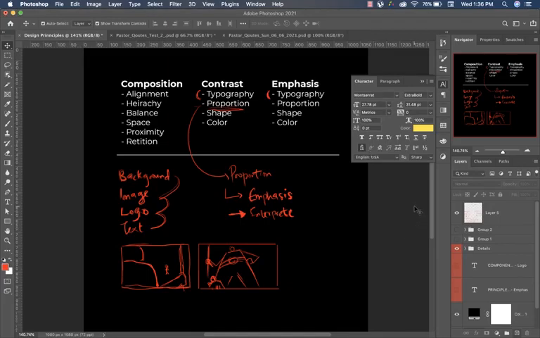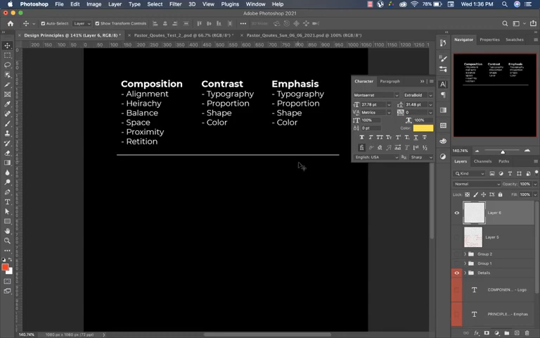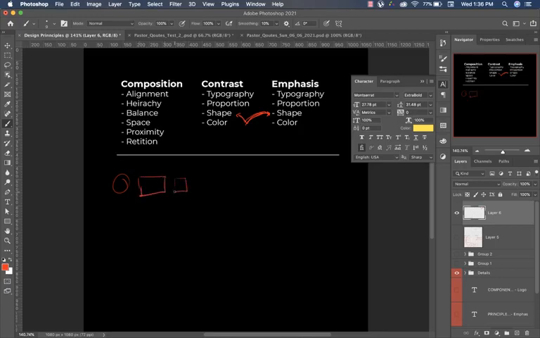Okay, so next thing we're going to talk about is using shape to show contrast and emphasis. Shape. So a shape, like we all know, we have circles, rectangles or squares, triangles and hexagons and all of that.